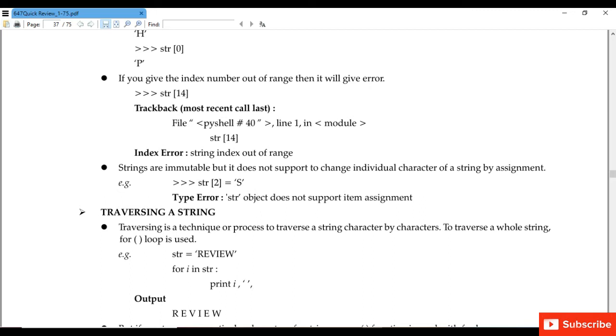Next topic, traversing a string. Traversing is the process to move from one character to another character. To traverse a string character by character wise. To traverse a whole string, for loop is used. Now how can we use the for loop? Please see in the example.